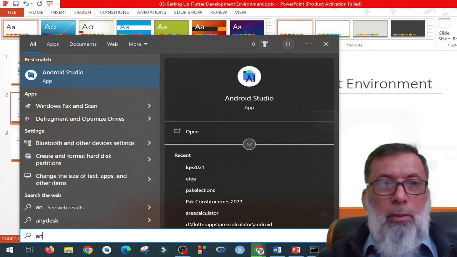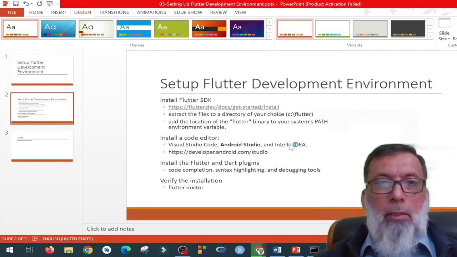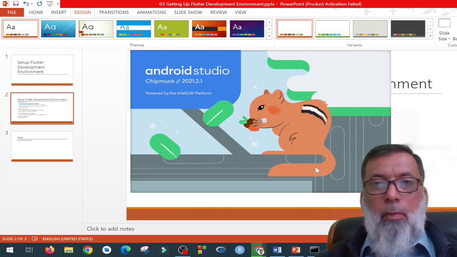Let me check it. Over here we have Android Studio. If I click on the icon, here it is.